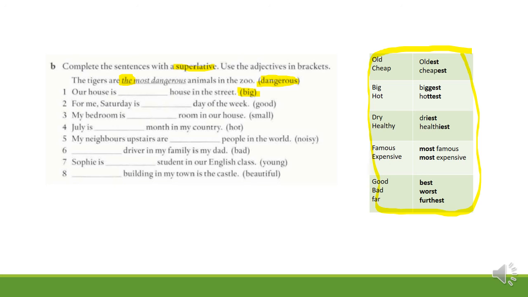Our house is the biggest house in the street. Alright, so now stop the video, complete, and then we will check. Ready? Let's see. Fantastic!